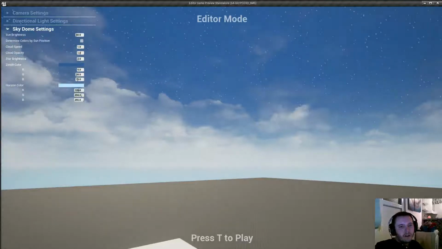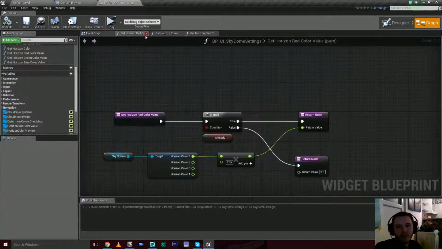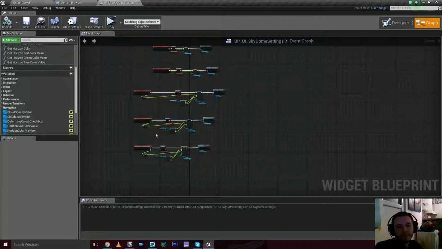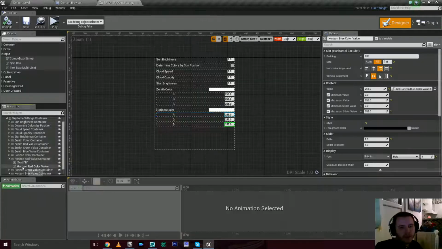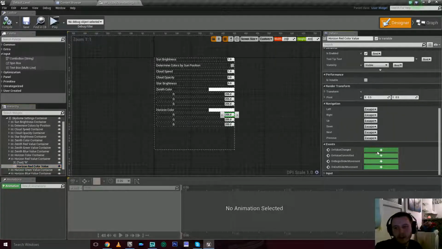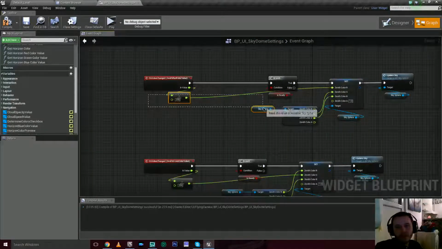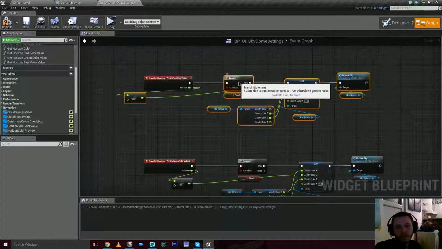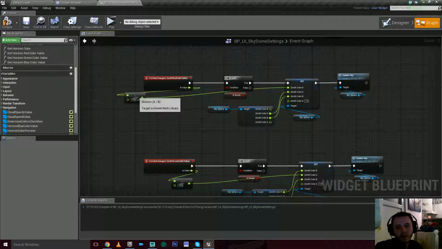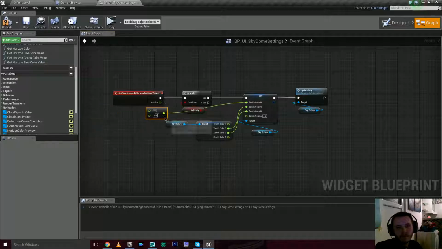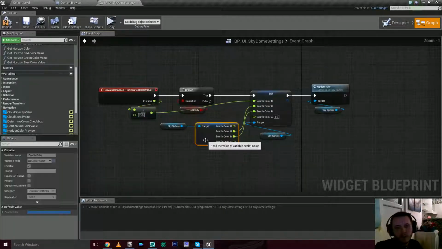Now we should get the values. I said 505. Oh. Horizon color. That. This is like green. Red. See. 505, 667.